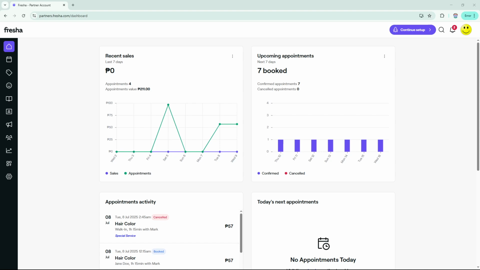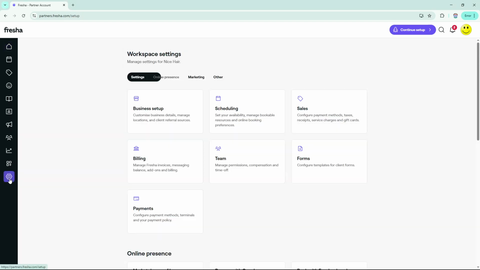First off, you will want to navigate to your Fresha dashboard. Once you're there, take a look on the left-hand side of your screen. You should see a gear icon. This icon is your gateway to the settings menu. Clicking it will allow you to access a variety of customization and configuration options for your account. It's like opening the door to everything you might need to fine-tune your business operations within Fresha.